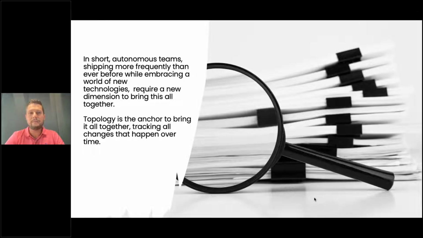And secondly, if your team starts shipping more often and pushing out new versions of your containers, your components, and your software more frequently, we believe that topology can be the anchor to bring this all together and start correlating all the data, the metrics, the traces, and the events to this entire topology. And if you've never heard about topology, that's what we'll show you in the demo.